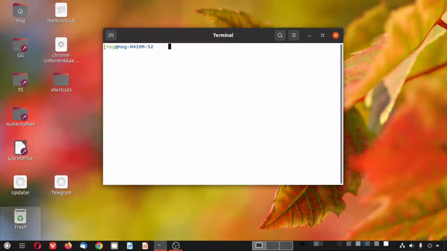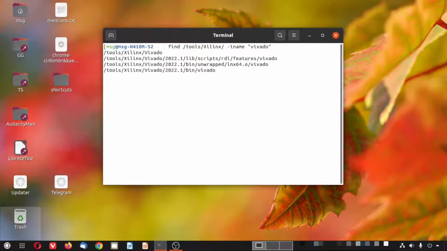So let me clear the screen and type again only Vivado. Here I am using the find command with the path inside which I will find the Vivado binary. I think we have found it in the first go. Here you can see one Vivado and here is one Vivado. And this is an object file, .o, so I think this is not the one. Okay, so let me launch this one first.